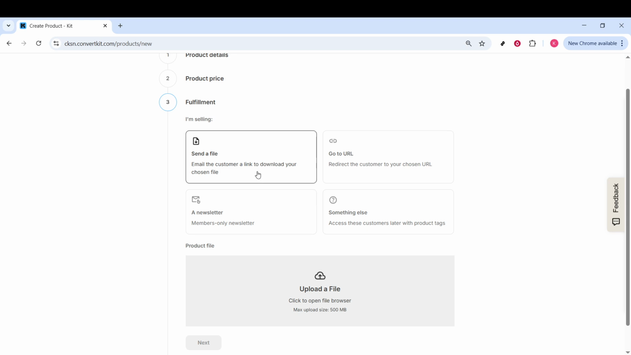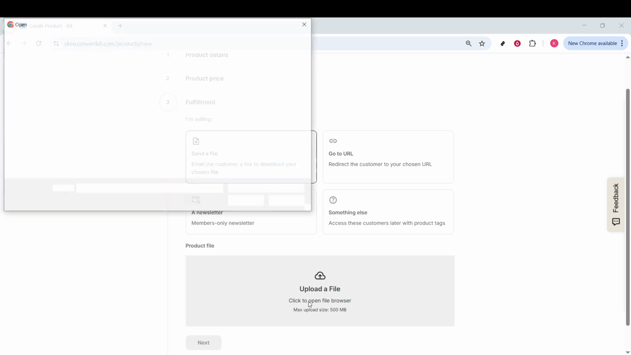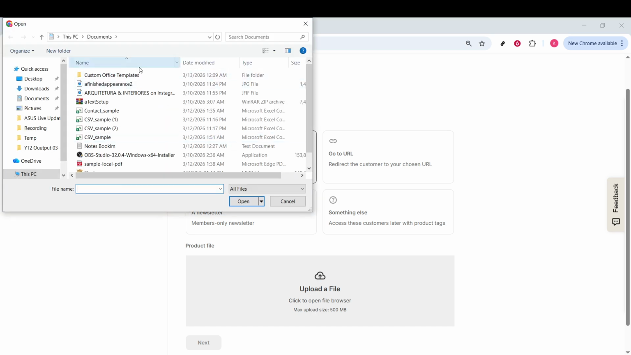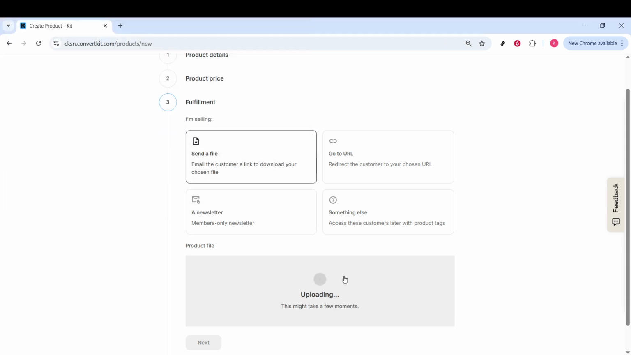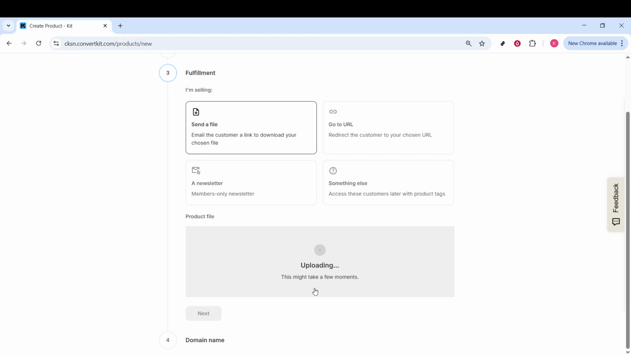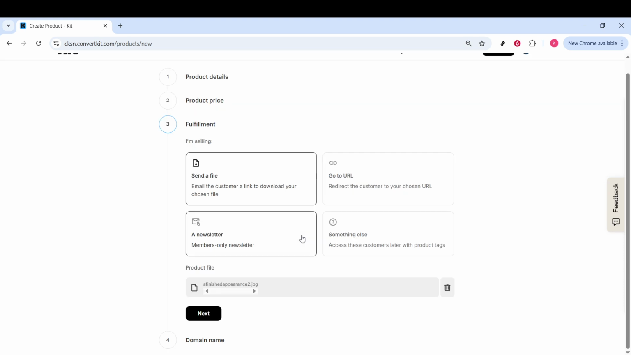At this point, you will choose the product type. Select Digital Download. This option is used when you are delivering a file to the customer immediately after purchase. Then upload your file. Before you upload, it helps to double-check that the file is the final version, that it opens correctly, and that the file name looks professional. Also keep in mind that larger files can take longer to upload, so give it a moment to finish.